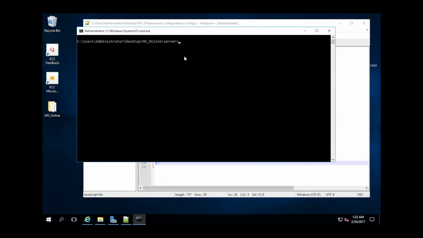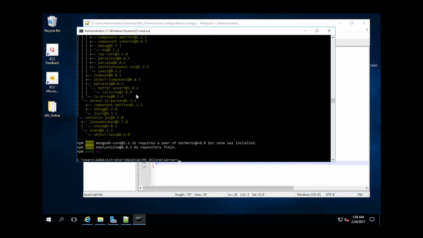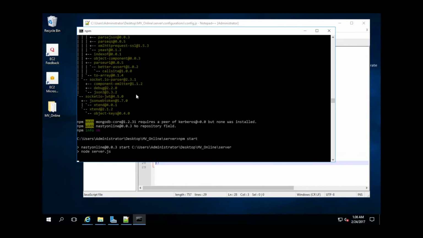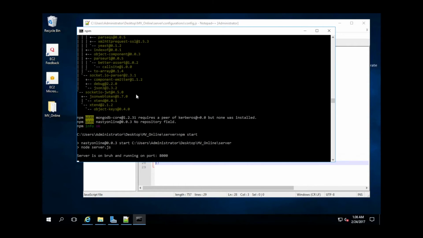Now we can run our npm install. And with Windows, npm install is not enough. You have to actually specify the -d symbol. Okay, so we're going to hit this. This is going to take a while. All right, now we can finally run our npm start again. Okay. And it's thinking. Come on, Windows. Come on. Okay. Server is on and running.